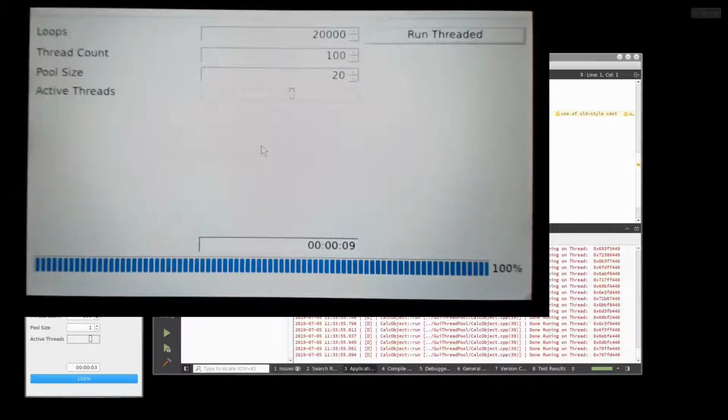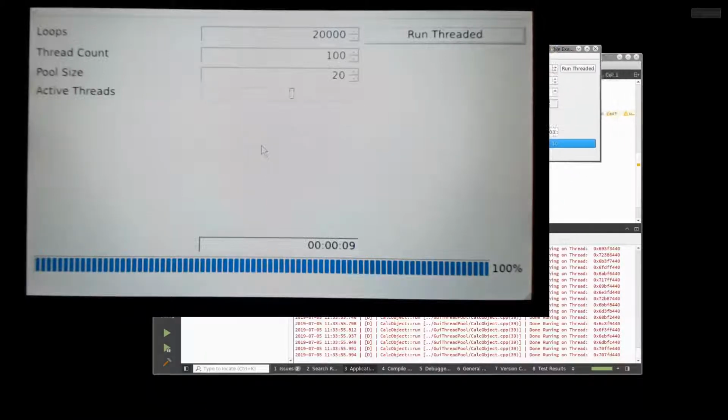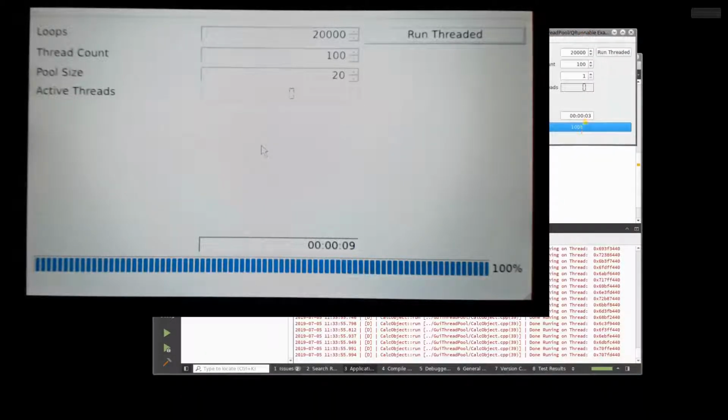Okay, notice it's not nearly as fast. We're running about 3 seconds. Let me show that over here. A little bit smaller and hard to read. This actually says 3 seconds for 20,000 threads. But that was a pool size of 1. So let's go back up to a pool size of 20.